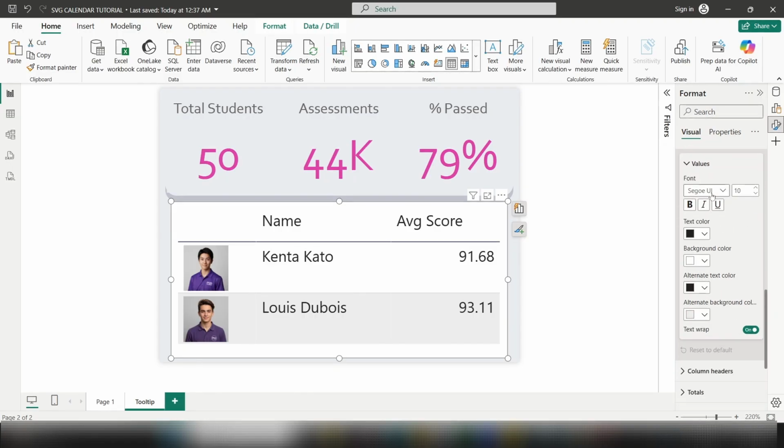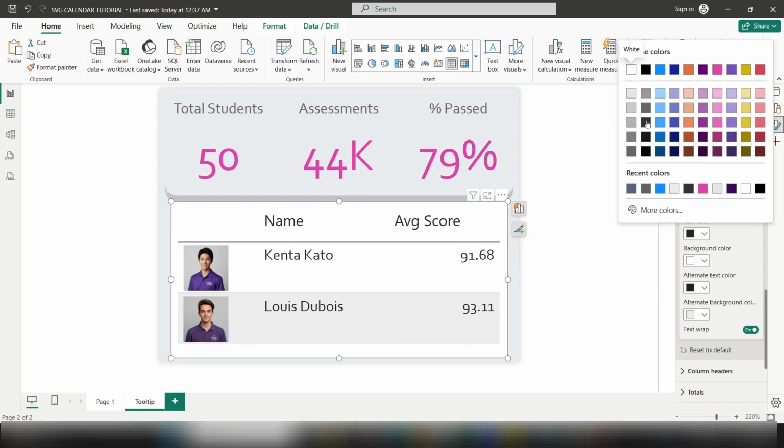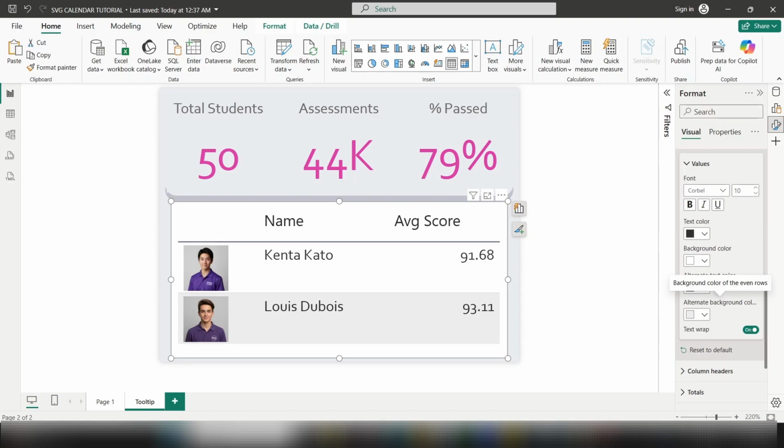Then come to values, select your values. I'm not going to use the font size. I'm going to use Cobel, not Segoe UI. I'm going to change the text color to this lighter dark, not so dark, and then I'm going to change the background color to ice blue.